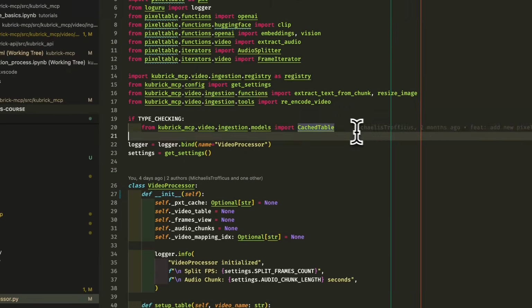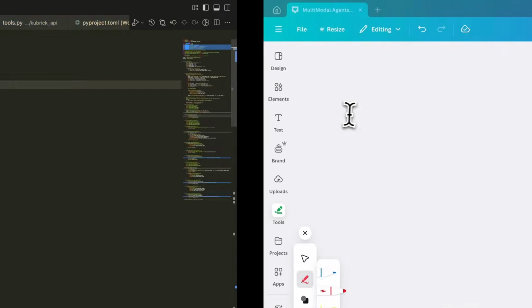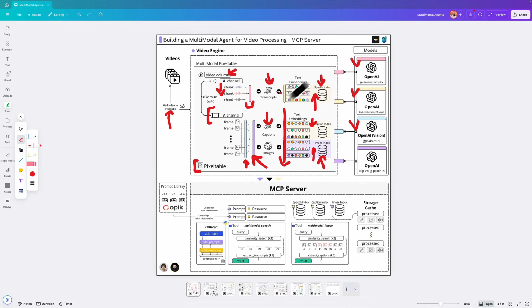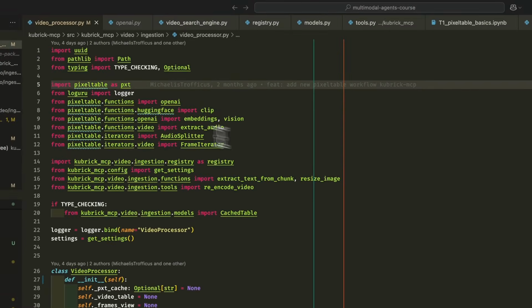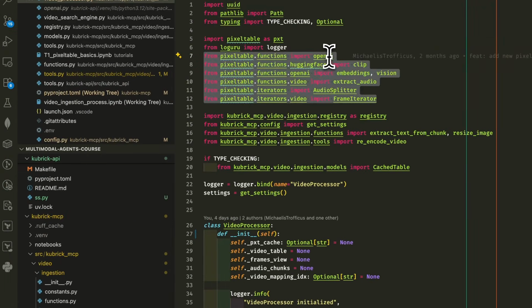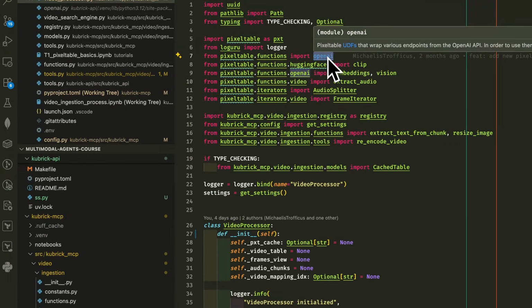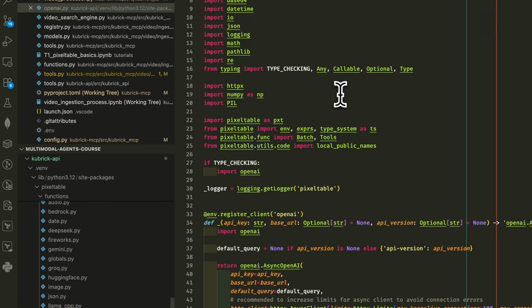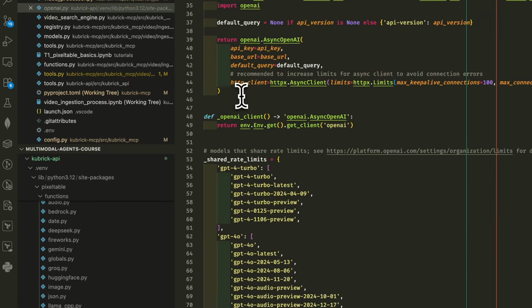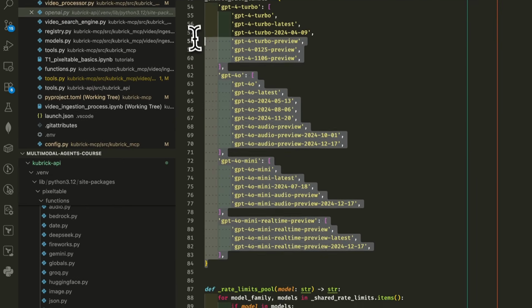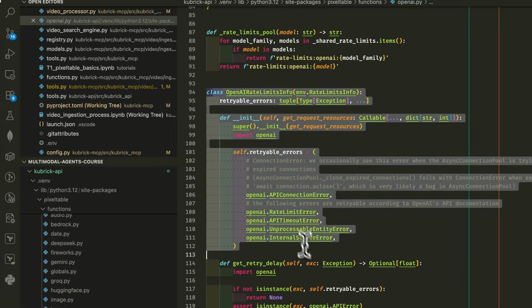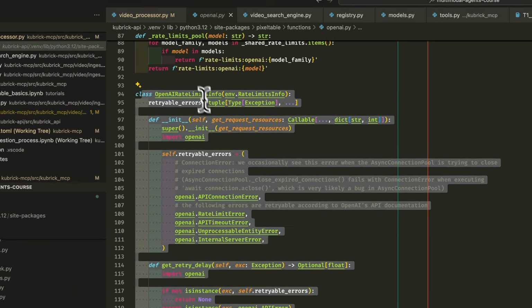Now, starting at the imports, since our multimodal pipeline focuses solely on Pixeltable, we'll be using the built-in Pixeltable adaptations for OpenAI API functionality. For example, if we were to check this OpenAI wrapper, we could see that we have a list of models that we can use. We have already pre-built OpenAI rate limiting.